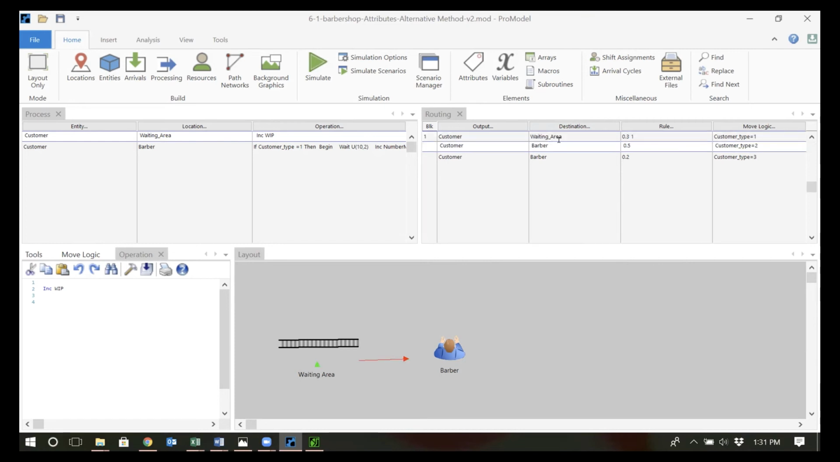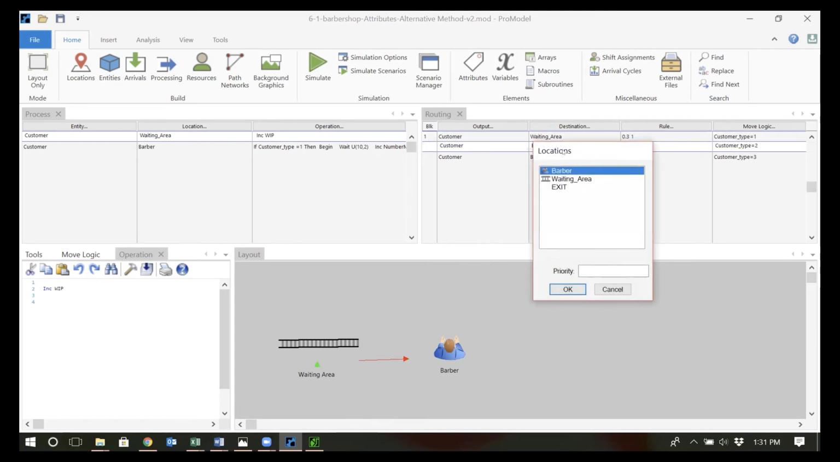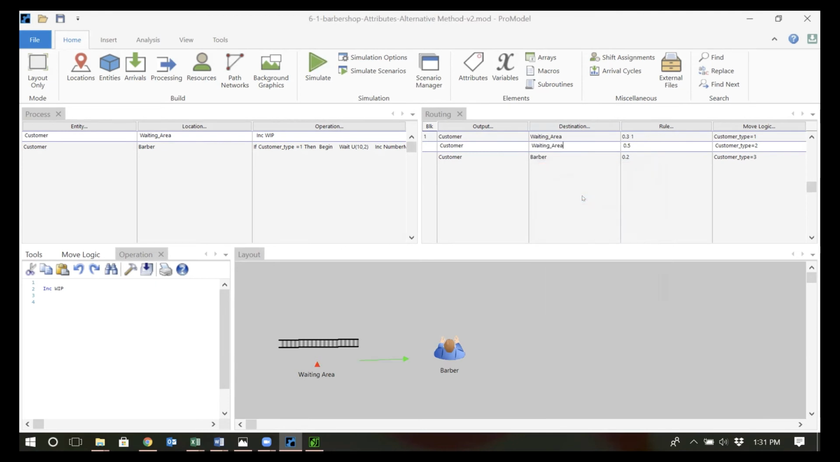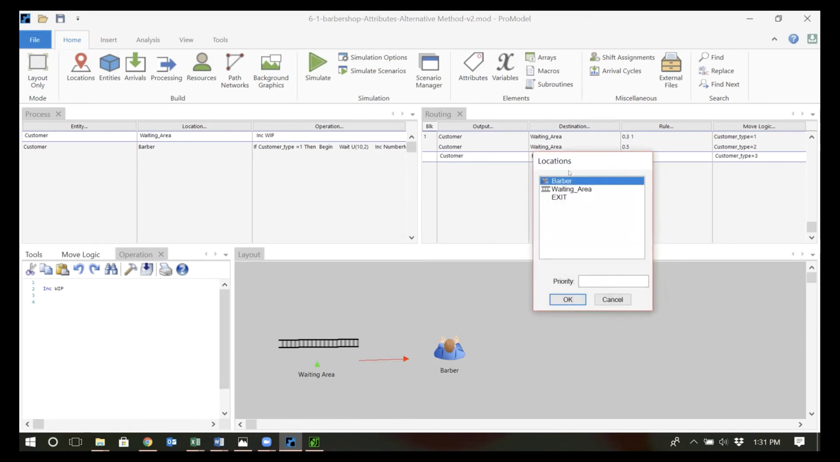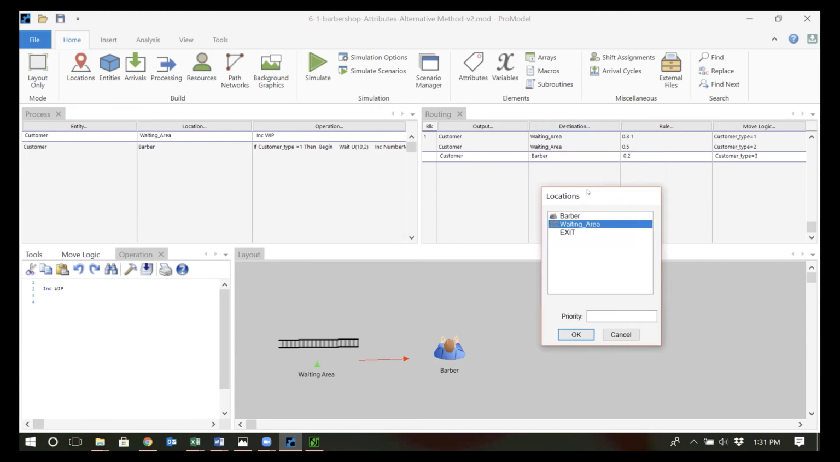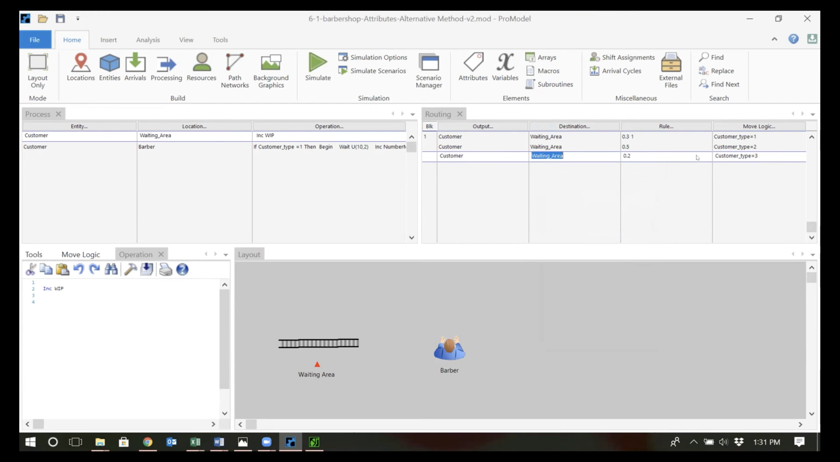The rest of the customers, I'm going to do the same. I'm not going to send them to the barber right away. I'm going to keep them at the waiting area. And right there, with a probability of 50%, I'm going to give them a tag of 2. And for the other group of customers, I'm also going to keep them at the waiting area, and with a chance of 20%, they are children, and I'm going to give them a tag of 3.